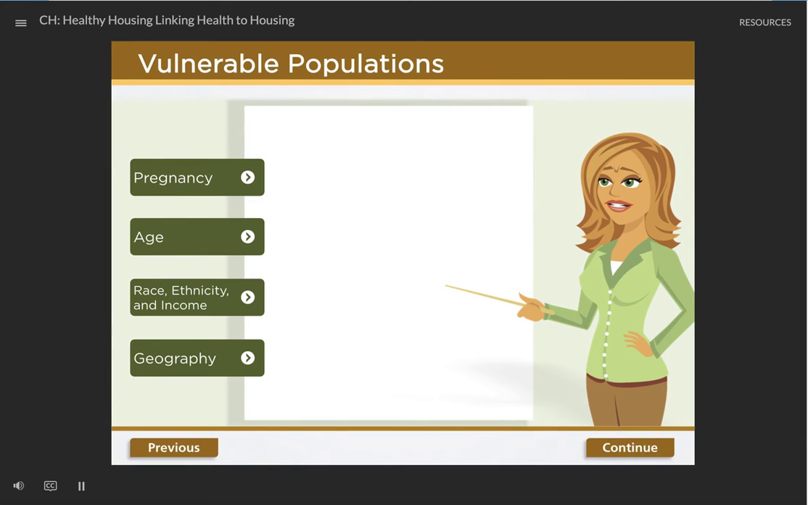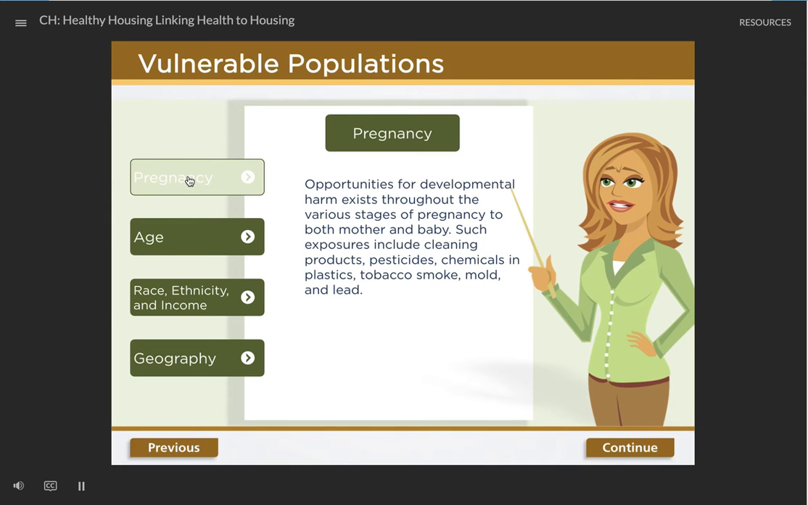While everyone is susceptible to health and safety issues associated with health and housing issues, certain populations are affected more significantly. These include certain age groups, races, ethnicities, and various geographic locations. Click on each. Opportunities for developmental harm exist throughout.